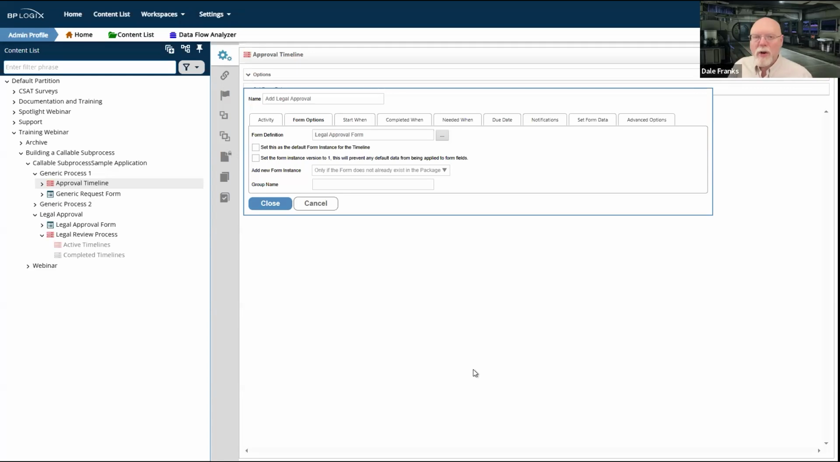The easiest way for me to make that happen is just to go ahead and add the legal approval form here to my process timeline before I call the sub process, which is my legal approval process. We'll take a look at the form and we'll explain why I'm doing this in a little more detail. Suffice it to say, for now, I need to have both the generic request form and the legal approval form in my parent timeline before I call the sub process via my process activity.